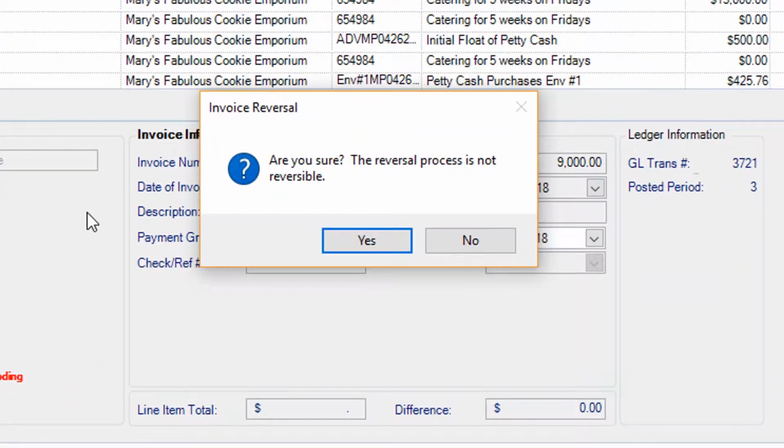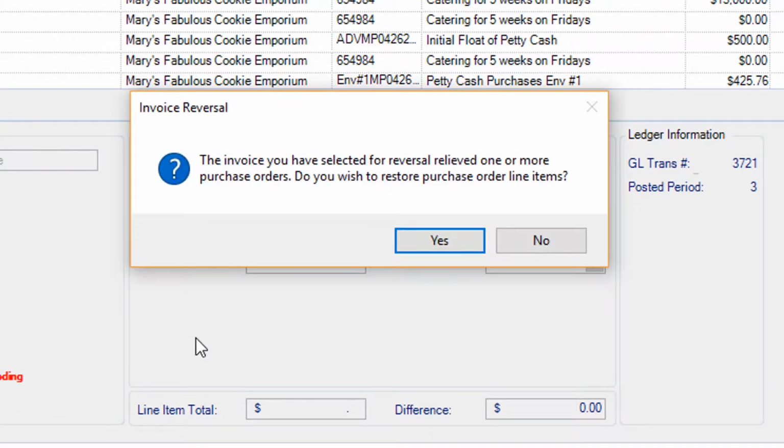If the invoice you'd like to delete only carries one line item, the pop-up that appears after you click Transaction Reversal will confirm your deletion and advise you that the reversal process is not reversible. Click Yes.